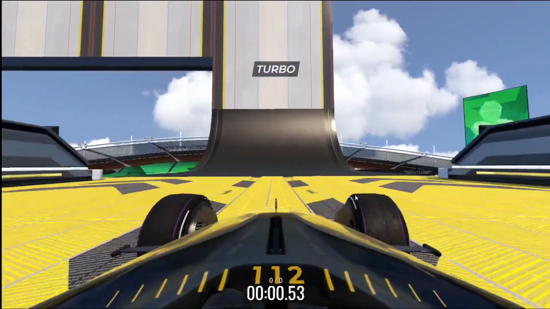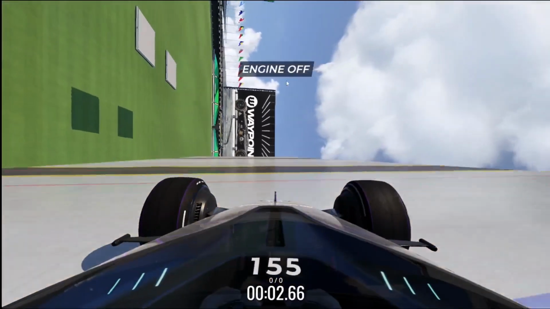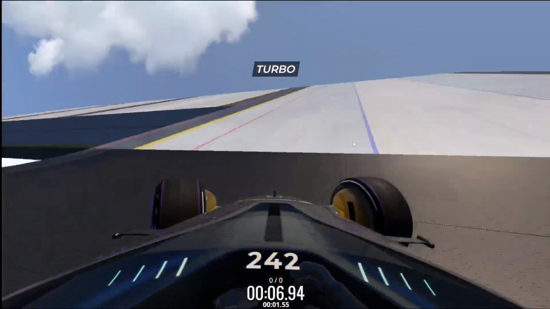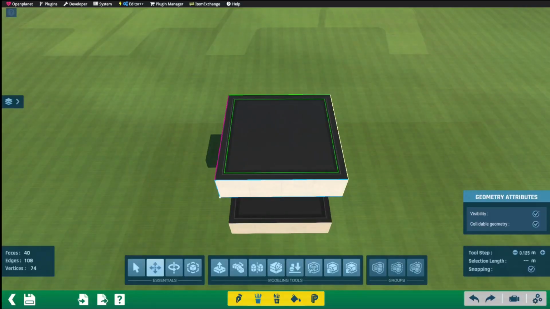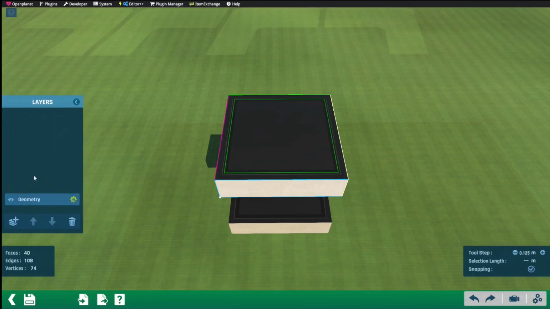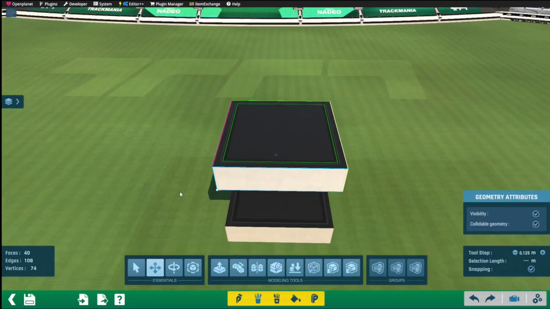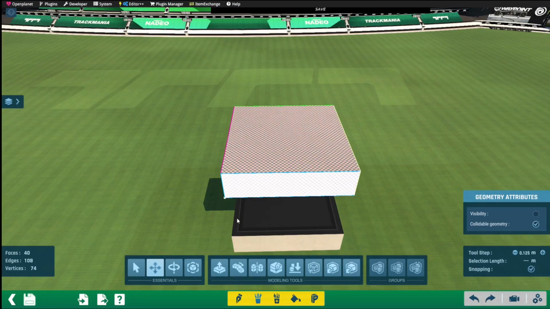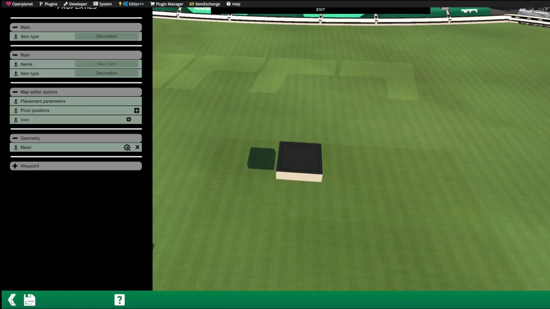So now if I go on the wall, as you can see, engine off, and the block is magnet. In this part, I'm gonna explain how to create an invisible wall or floor, and thanks to this, I'm gonna show you the geometry attributes and the layers. First of all, I'm gonna show you that it doesn't work if you just unmark the visibility for some reason. So for this, we're gonna need to bypass the system.